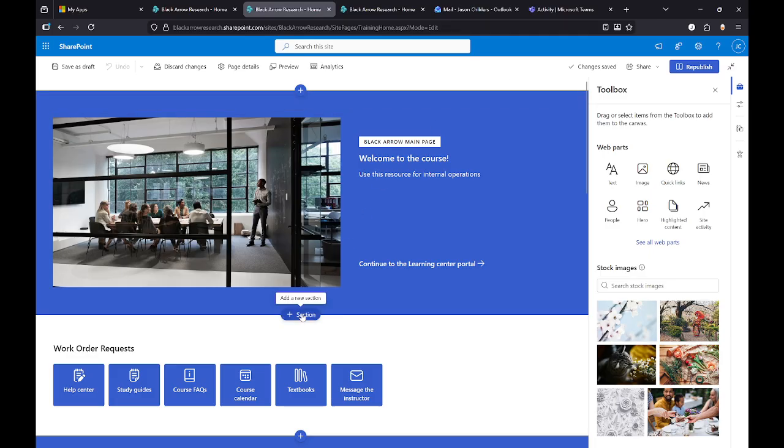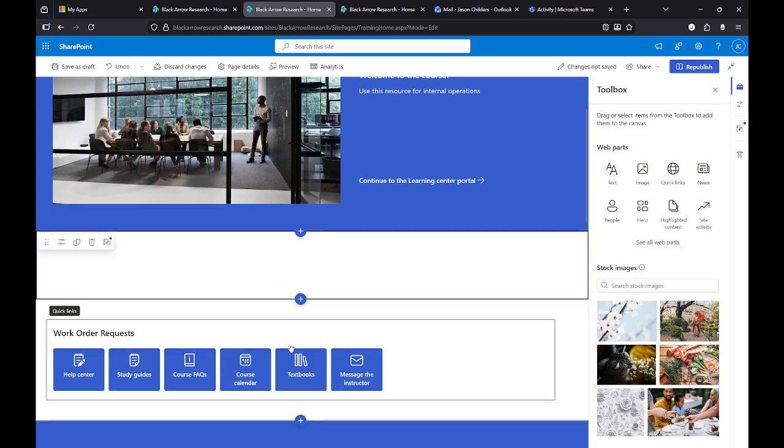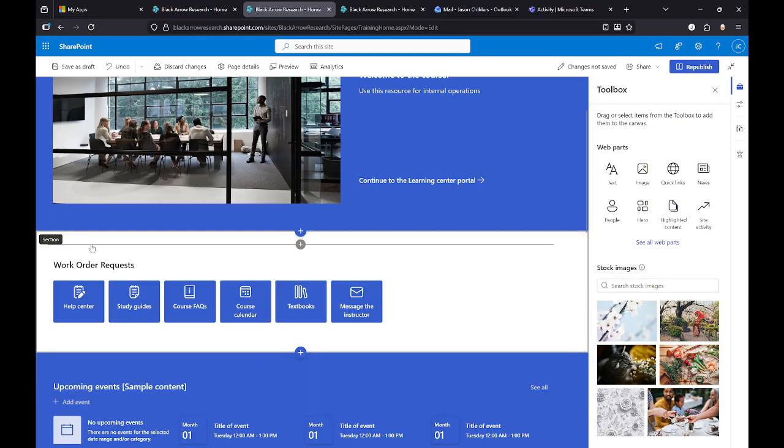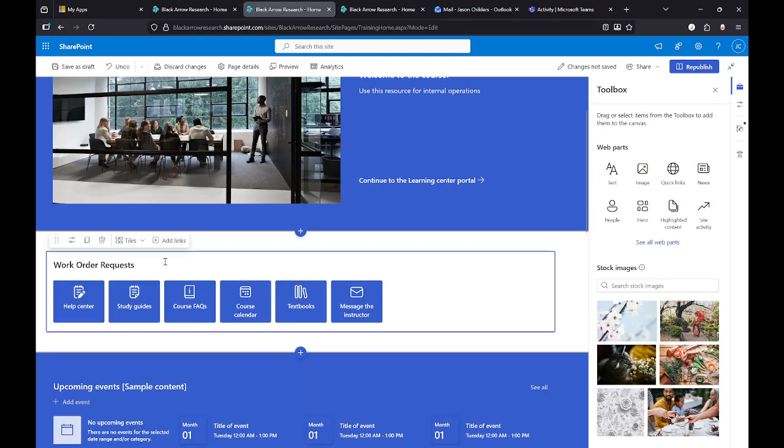So these add new sections, and you can make one. You can make it 1 column, 2 columns, 3 columns. We'll just add a section. And then on the side here, you have your edit properties and your trash can. You can delete that section. When you click on the section itself, you're going to see these little items.